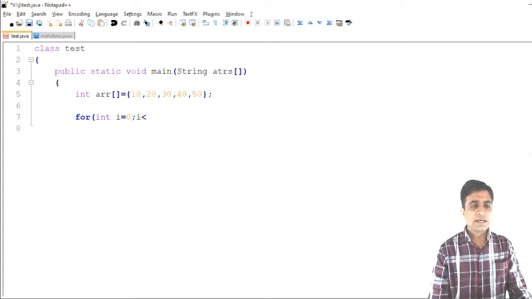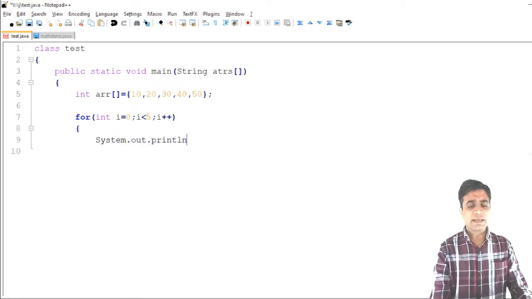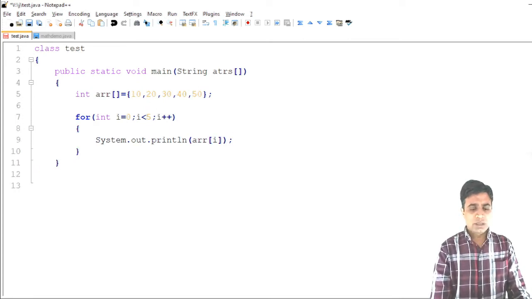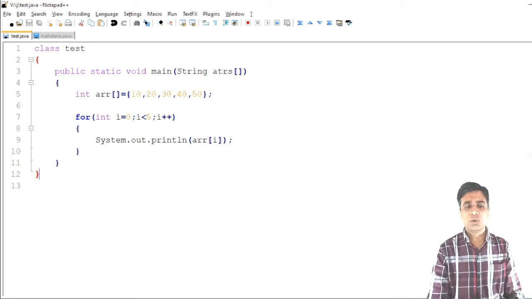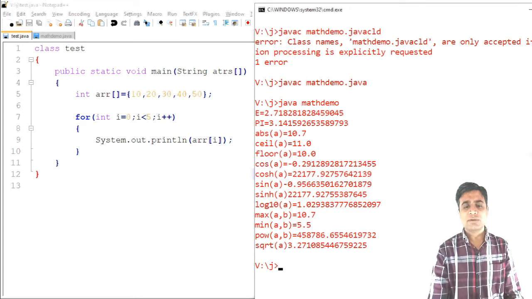i is less than the number of elements in the array, that is 1, 2, 3, 4 and 5. So here the element size is 5. So I am writing 5 here, then i plus plus. Now if you want to print the data, just write System.out.println, and what you pass is array of i. Here i is our index. If you run this code, then obviously this will print 10, 20, 30, 40 and 50. So let's run this code.